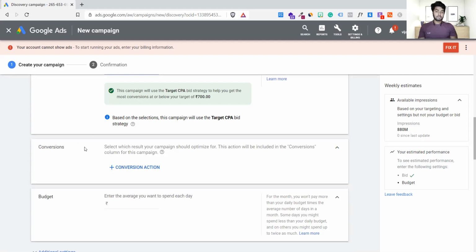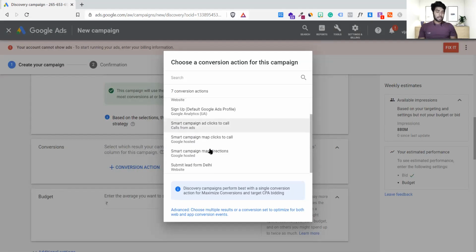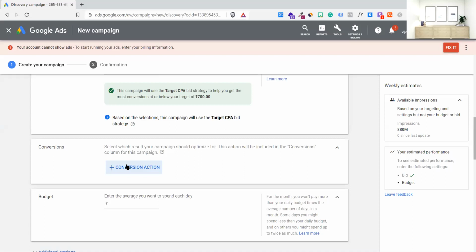Now we have conversions. Select which action your campaign should optimize. This action should include the conversions column and the campaign. Okay, let's click on this. Can you see, guys? Remember we set a conversion last class in Google Tag Manager. We created a conversion tag and integrated it. Now it is asking, whenever people convert, how are you going to track it, and which custom conversion you want to track.